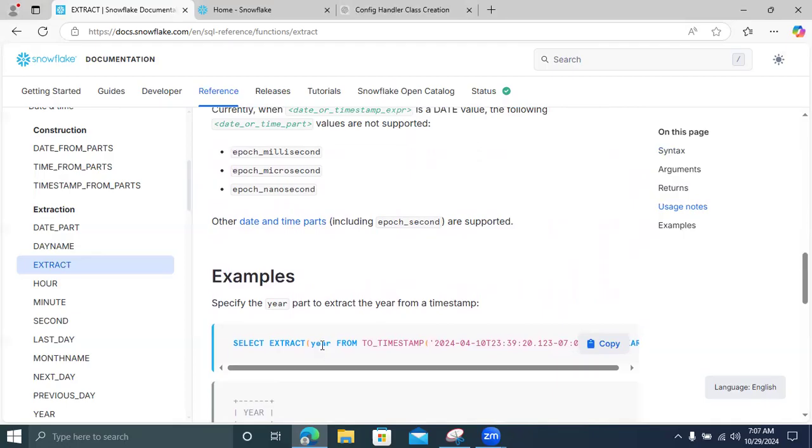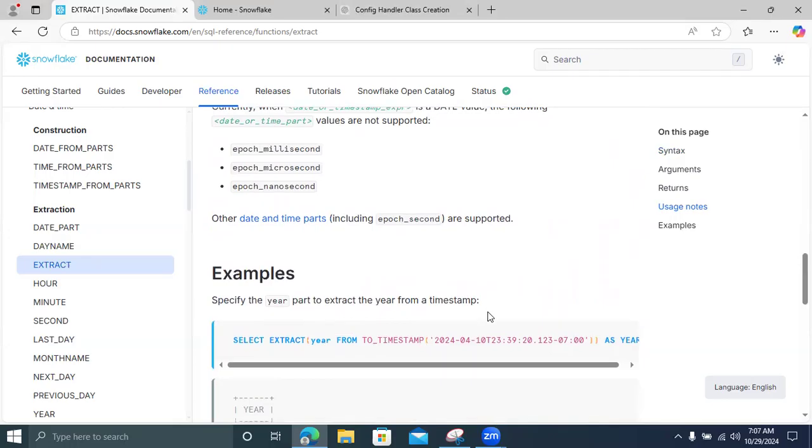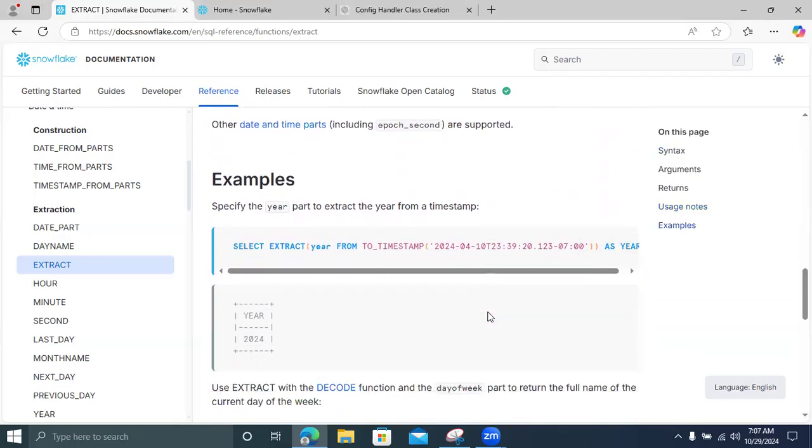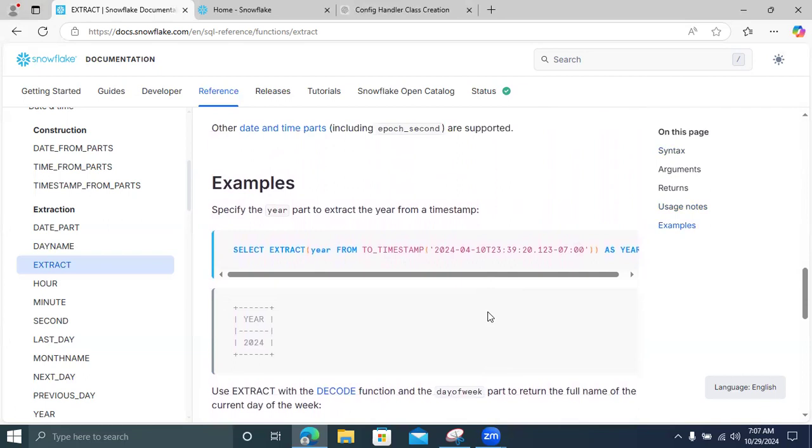From that, I'm passing only one part called year, and then from, I'm converting the entire string into a timestamp. I want to extract the year. What will be the output for us? 2024. This is how you can use the extract function. Normally you can't apply extract to a string. You have to convert it to a timestamp, and only then can you use the extract function.